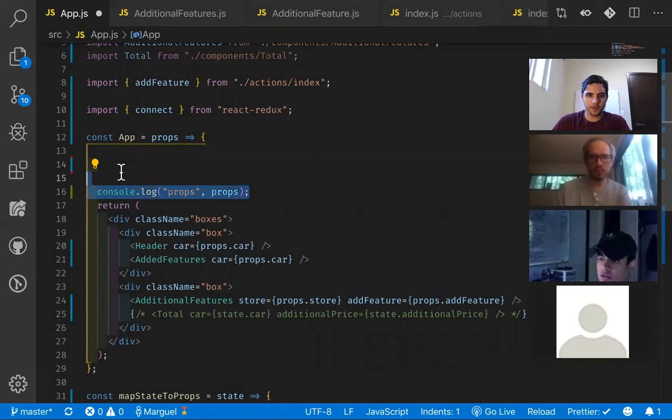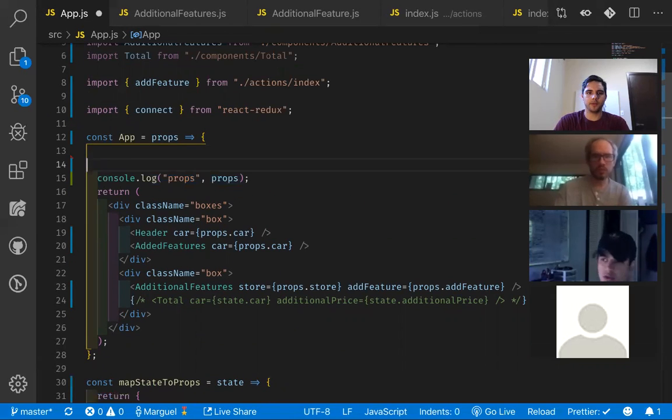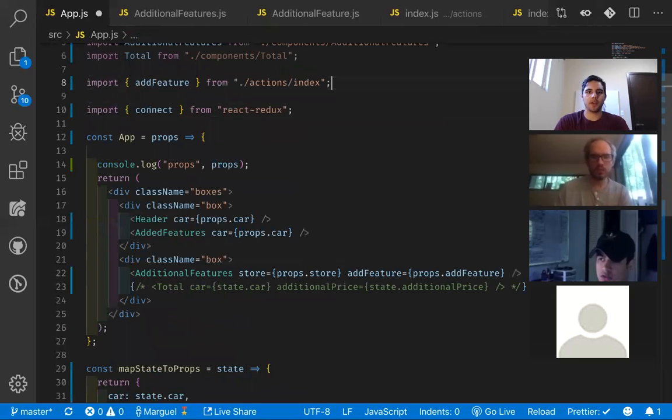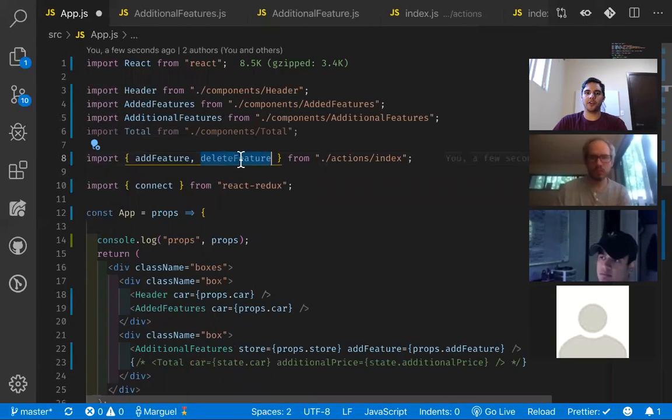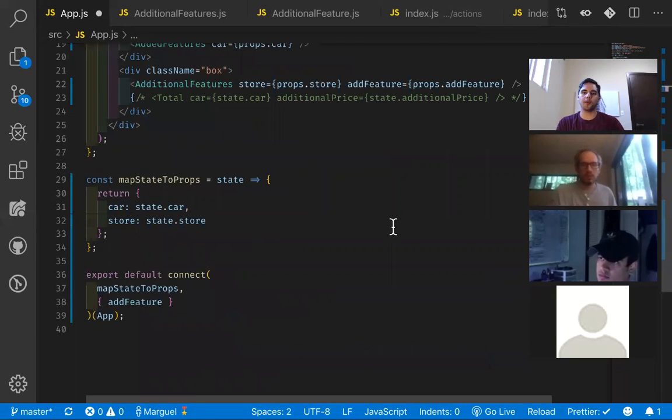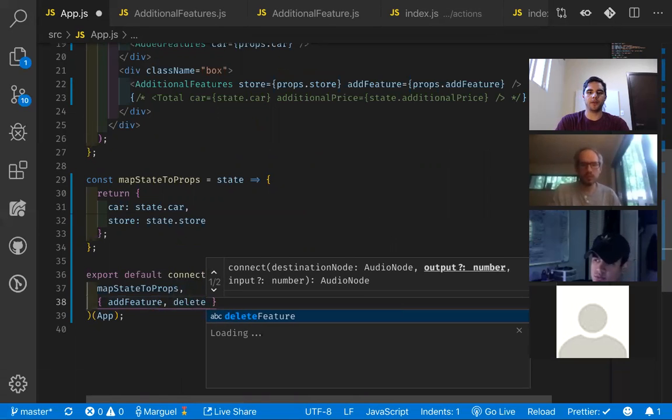And in here, actually it's not there, sorry, right here. We're also going to import that delete feature. And since we don't want to use that feature as is, we want to send a true prop so it's connected to Redux. So right here on the object on the connect, I'm going to add the delete feature action.